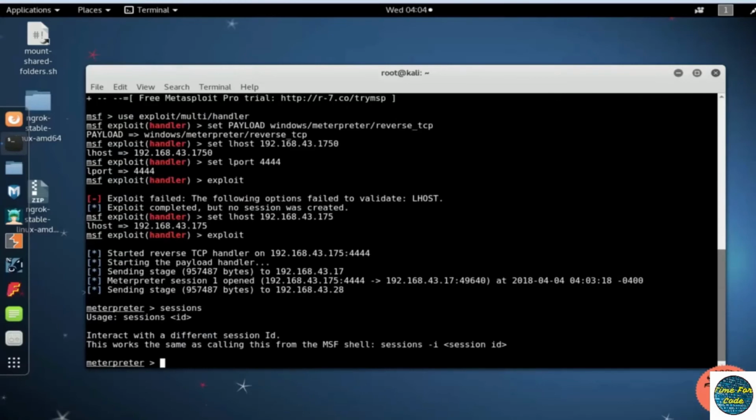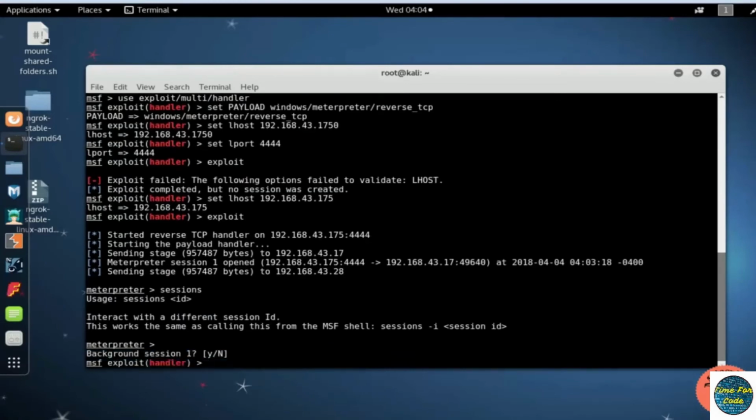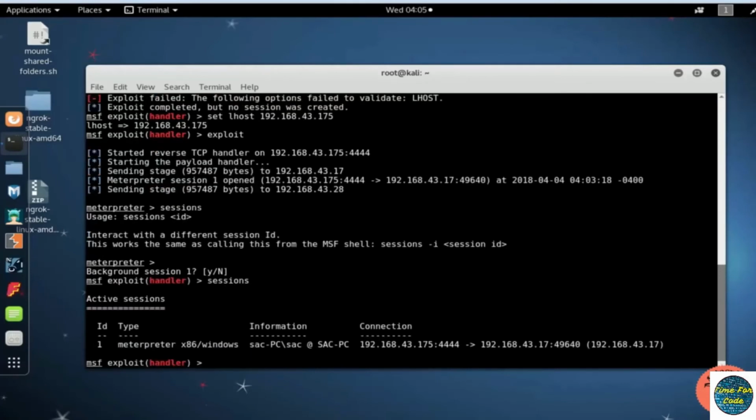Now pressing Ctrl Z, after that Y. So now the session will be running in background. To check the active session we need to type sessions. Here you can see the active session.